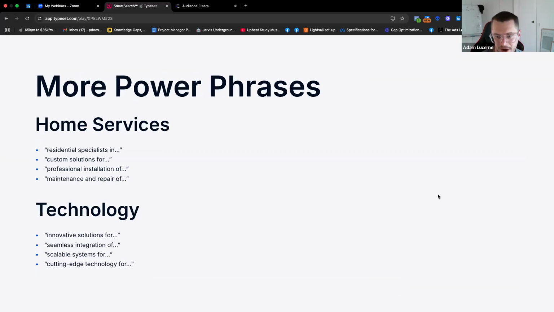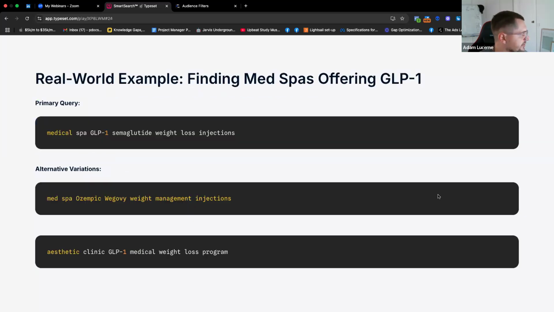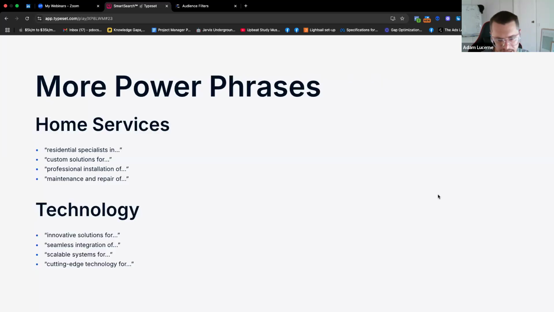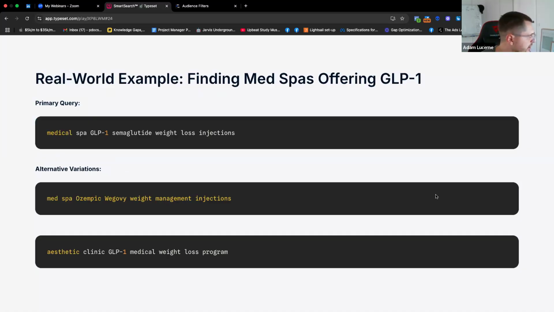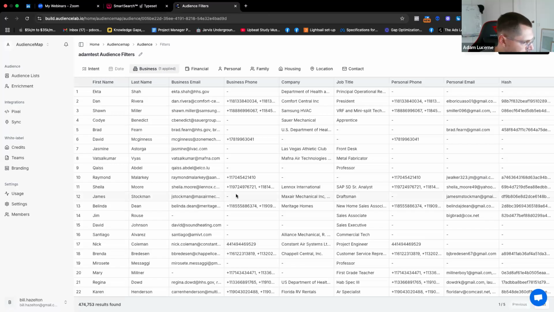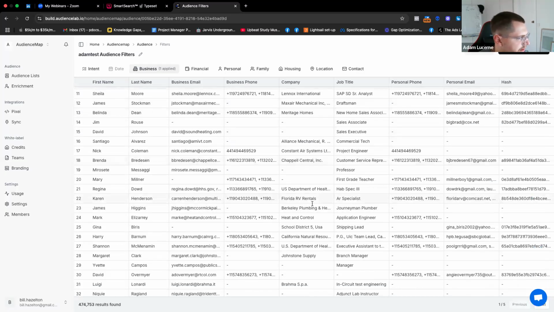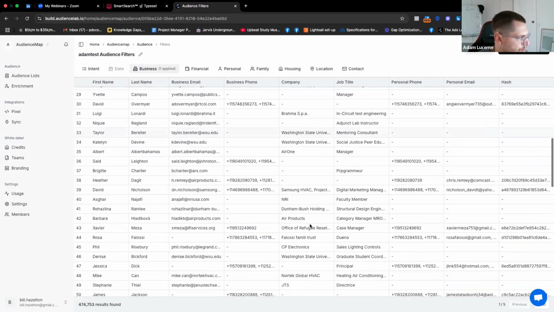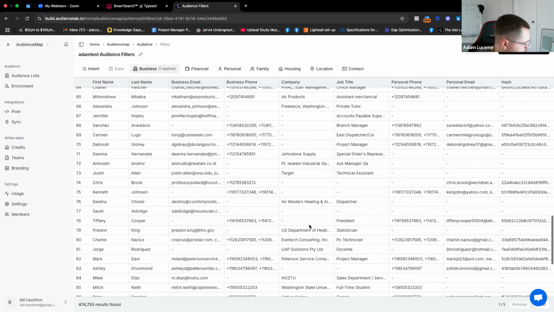I'll give you guys these slides. You can go through them. I'm not going to go through every single one of them. But the point is, there's a lot you can do to add to what you have. Let's look at the HVAC one for an example. You see here, I just put in HVAC and it's getting a little bit of everything, right? It's got Samsung HVAC, it's got this, anything that has mentioned HVAC, it's pulling in. So we want to get a little more granular in terms of what we're doing.